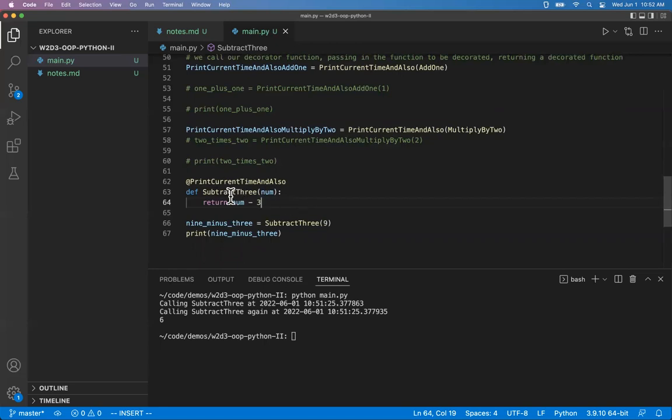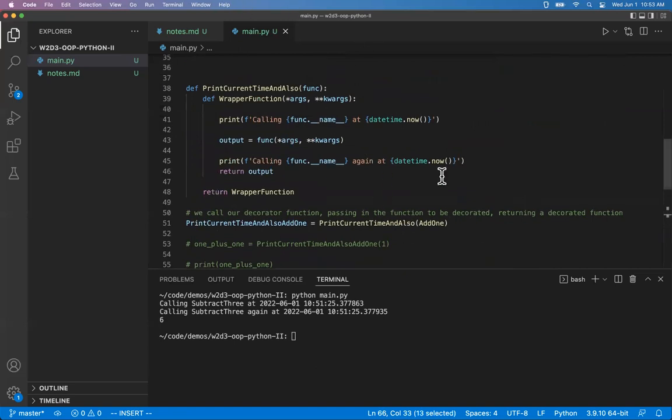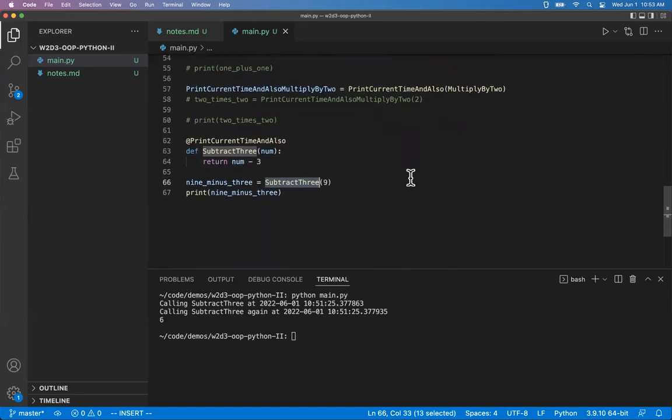So it's a little strange because when I call subtract3 here, it's not actually this function that I defined on line 63 being called. This function on line 63 is passed into print current time and also, and then whatever is returned from that is what actually gets invoked when I call subtract3 throughout the rest of my code. It's exactly the same as what I've been doing up here, but this is how it looks with the Python decorator syntax.